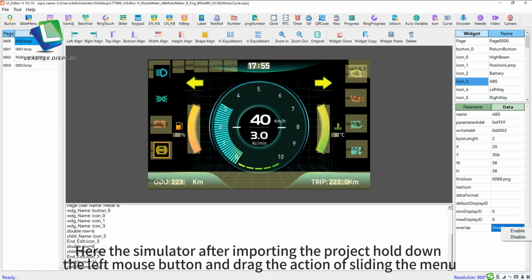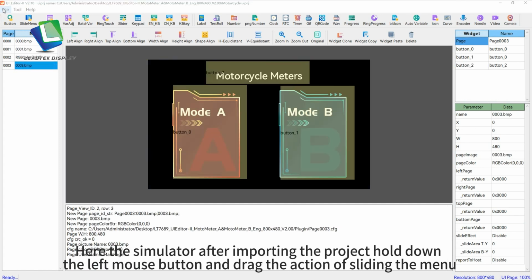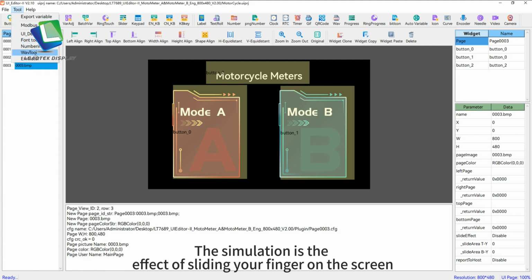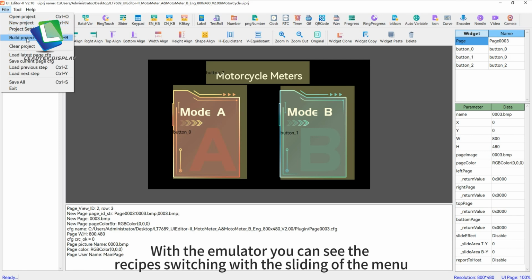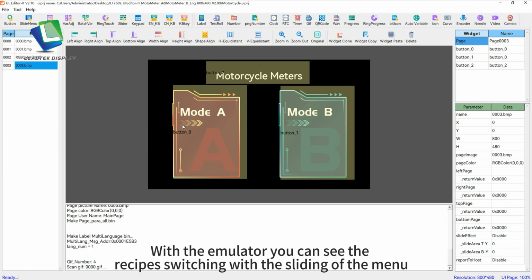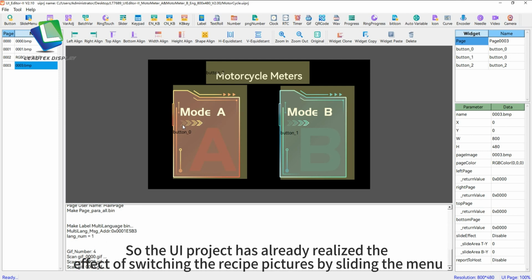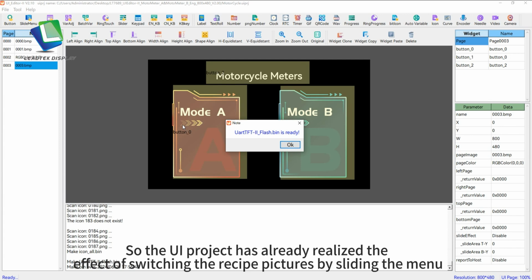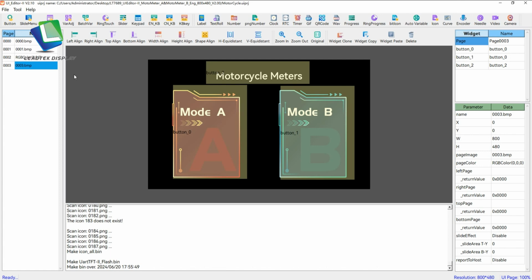Here in the simulator, after importing the project, hold down the left mouse button and drag to perform the action of sliding the menu. The simulation is the effect of sliding your finger on the screen. With the simulator, you can see the recipe switching with the sliding of the menu. So, the UI project has already realized the effect of switching the recipe pictures by sliding the menu. After that, you can build the project.